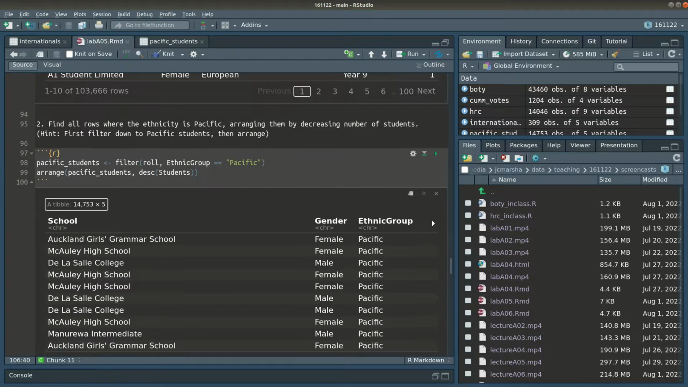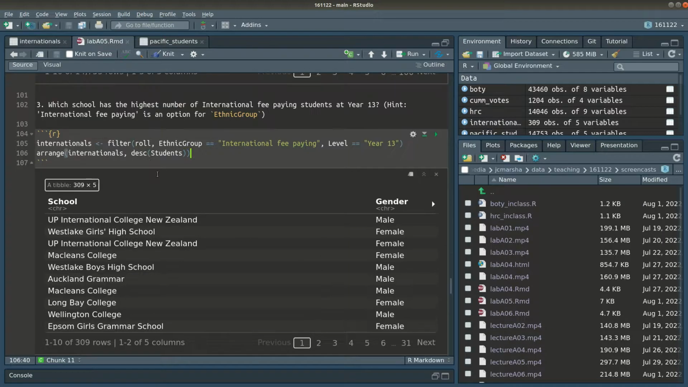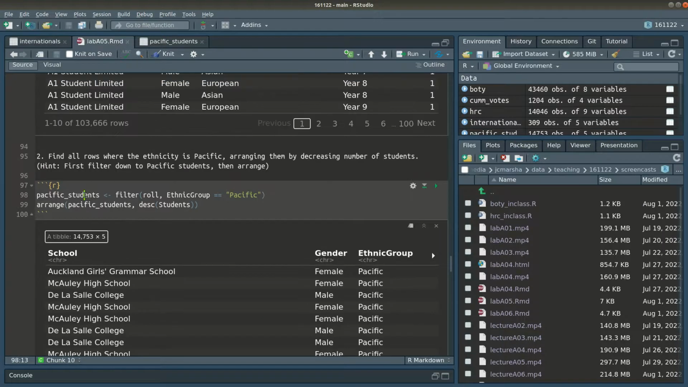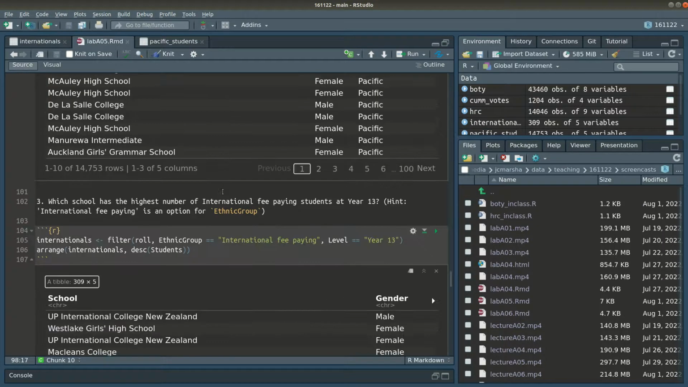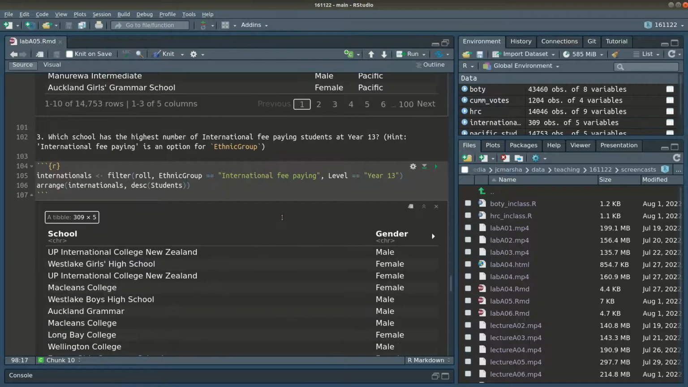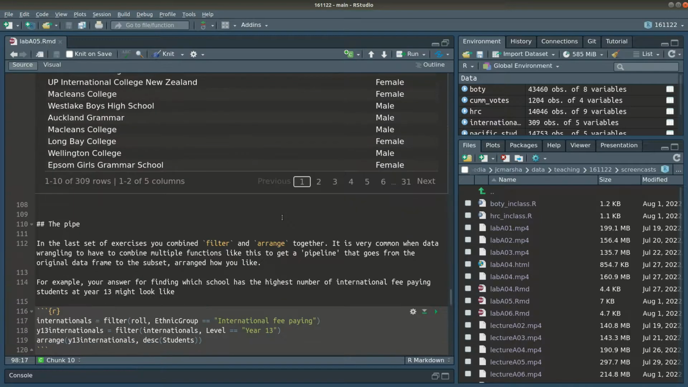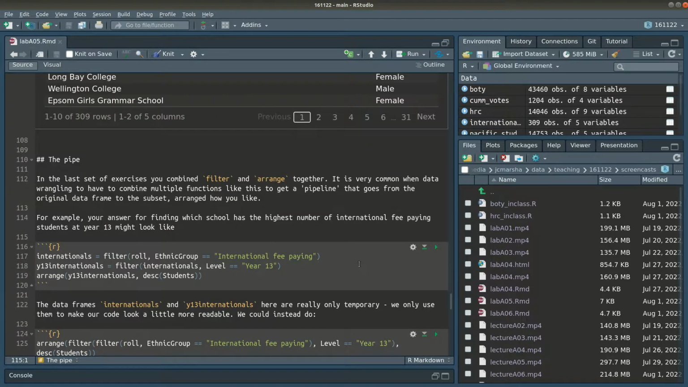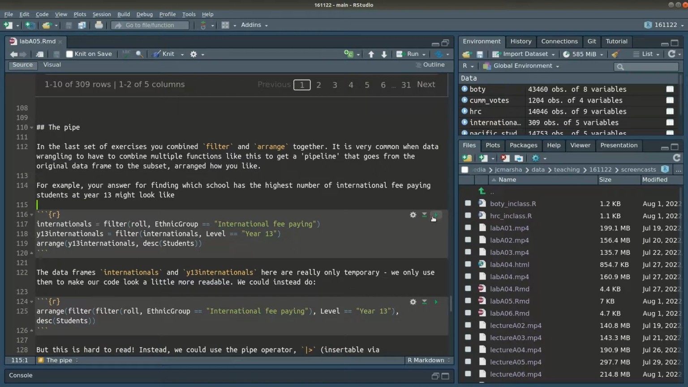So now notice that what we've done here is a 2-step process. So we've done it twice. We first created a Pacific students data set so that we could then arrange it, and down here we created this internationals data set so that we could arrange it. But these data sets are only really there so that we can then perform the next command. We don't actually really need them to be stored. We don't really need to click on them and view them again. We just sort of had them as a stepping stone to get the answer that we wanted in the end. So for example, we could have done things like this.